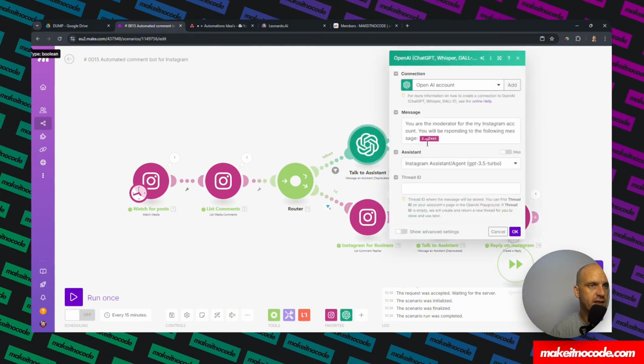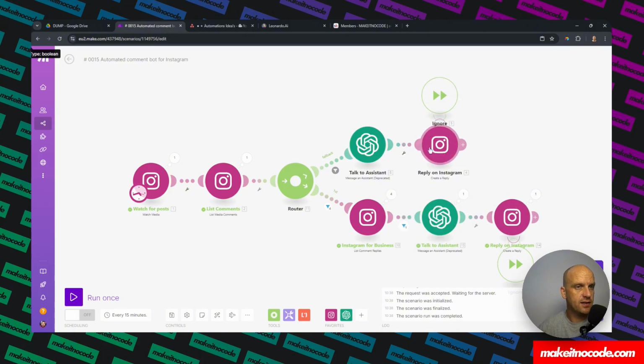Then we've set up an assistant, and it's the Instagram assistant. It's only 3.5 model, but if you join the school, you'll be able to get hold of the commands, how to set up the assistant. And then we basically tell it not to engage with spam as well. So if you've got any trolls, don't engage with the trolls. And then it just simply posts a reply.